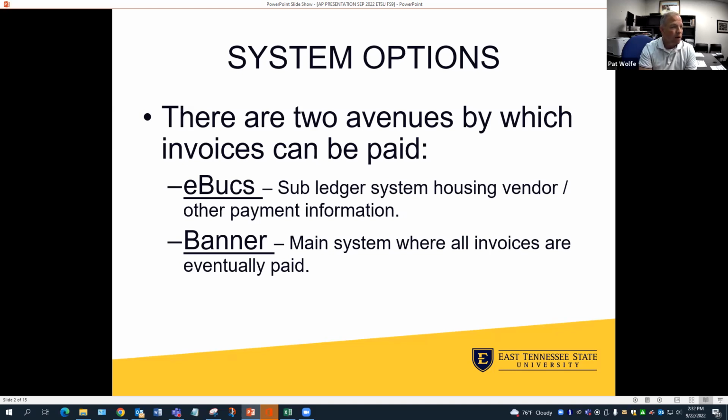So our options when we're paying bills are two avenues. We can pay things through eBucks, which I call the subledger system, because it houses all of the vendor information, the payment information. I would say 80 to 85% of all bills and invoices paid by this group come through eBucks.